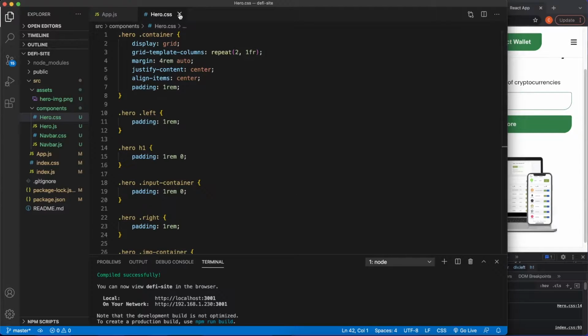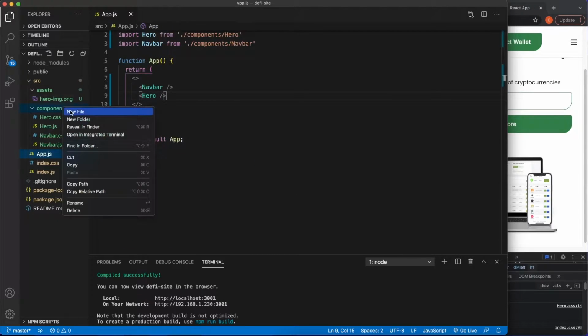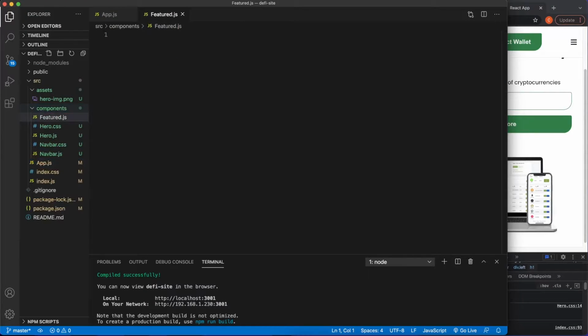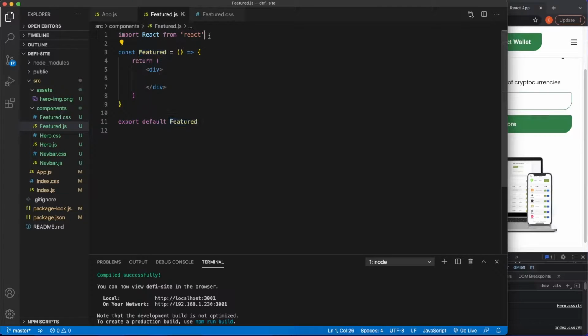So I'm going to close these. And let's create a new component. We'll call this featured.js. You know the drill, you guys. Let's do our style sheet, featured.css. All right. Now, RAFCE, let's get our component here.